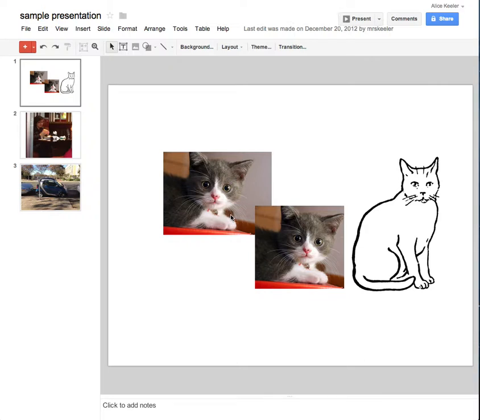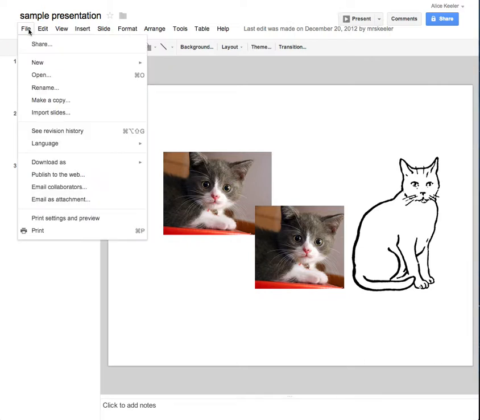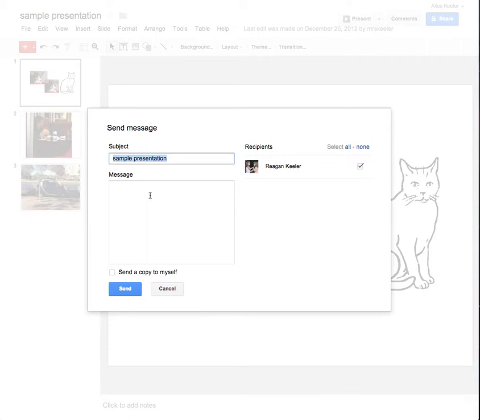There are several ways that you can collaborate. One way is under the File menu. You go File, Email Collaborators. When you email collaborators, you can change the header like, hey guys, you are slacking, get to work. And then you can type them any message you want. Make sure this is done in time for the due date.